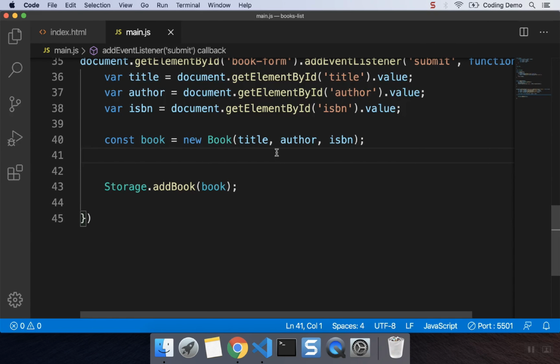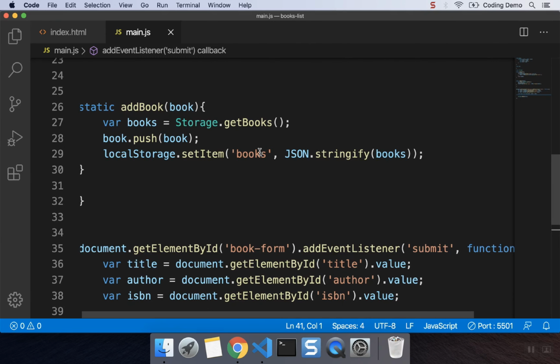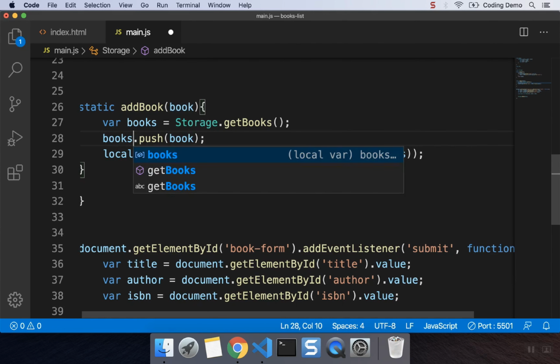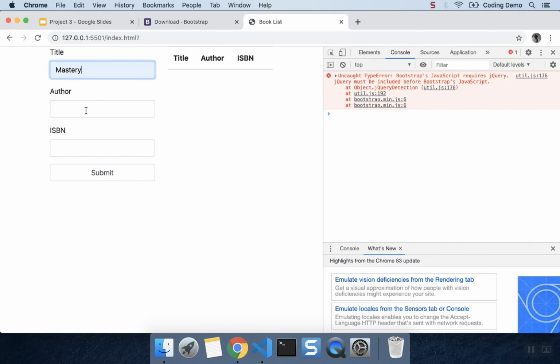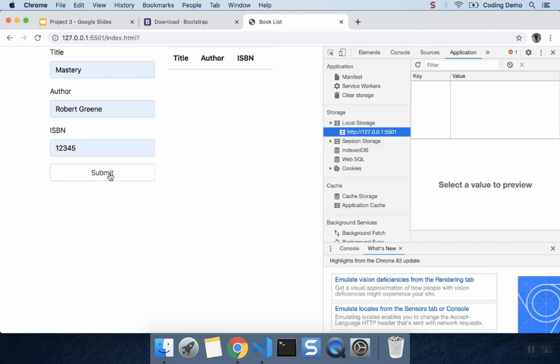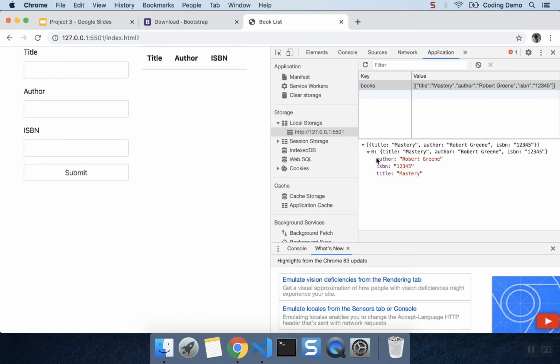Okay, so let's see what we did wrong here. Okay, so you see the mistake here. I've set this as books and I've used book. So let me save this and go back and see. Let me add the same title here. Let me add the ISBN. Let me go to the application and see the local storage. So let me submit this book right here. And there it is. We have the book and we have stored this as a JavaScript object. So if we expand this, you can see author, the ISBN, as well as the title.